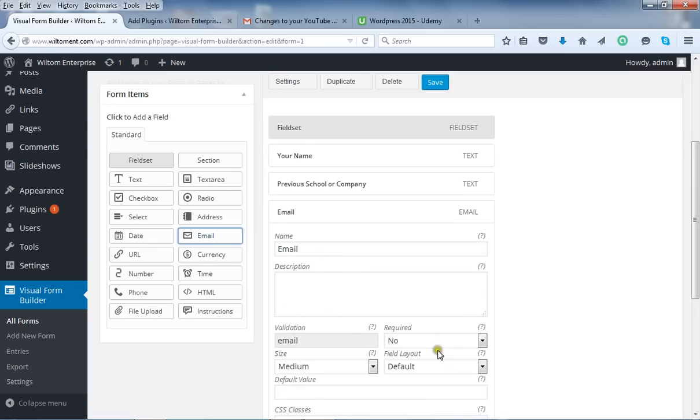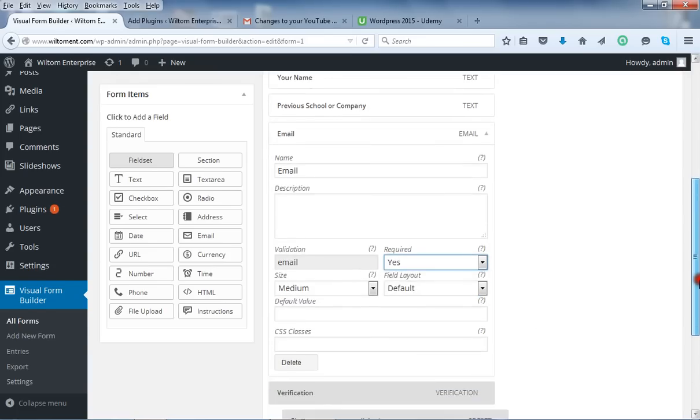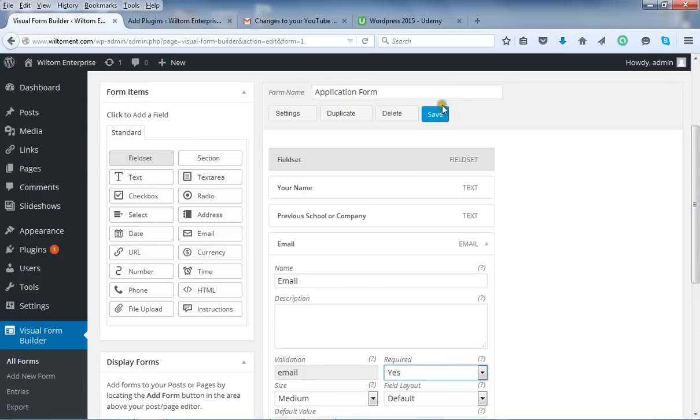Email, we want to make it required. So an asterisk has to show because we need the email of the applicant that we are requesting information from in our application form. So we set that to yes. Then we want to see if we can enter any other. There are various field sets. You have the checkbox.